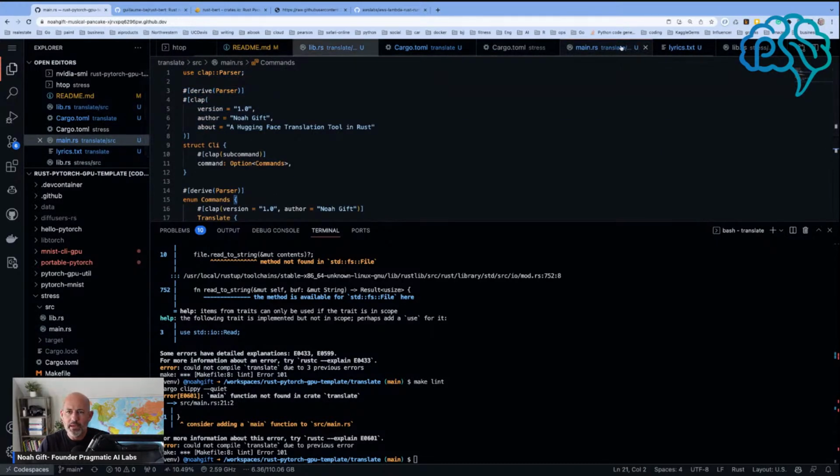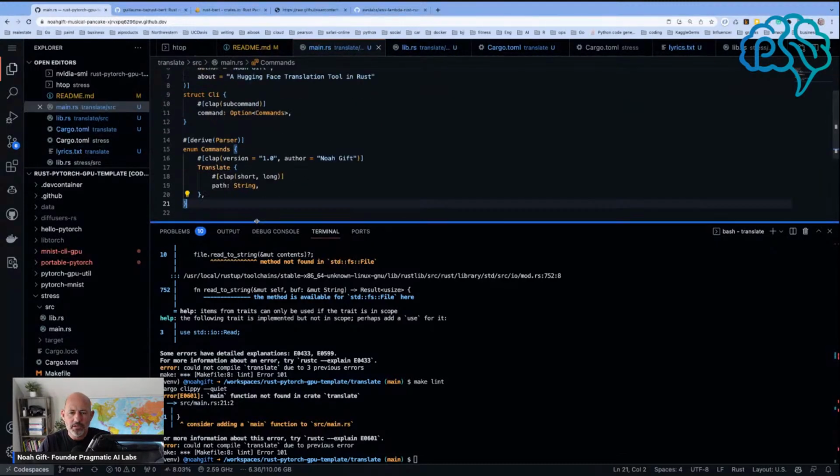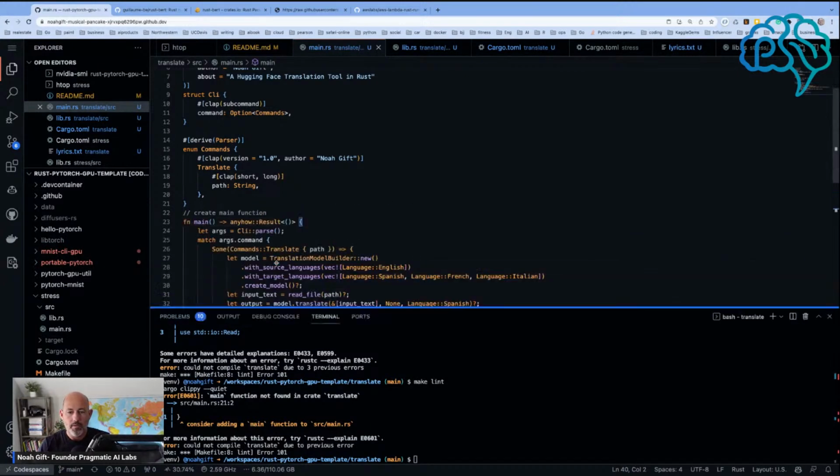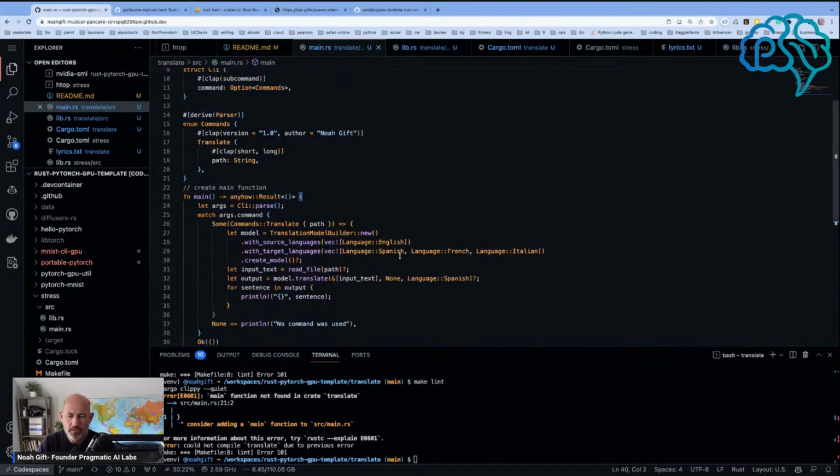And we can go back here. And we just need to create the main function now. So hopefully this is pretty easy, right? Create main. We just prompt it, see what happens here. All right, translate. Now, with target languages, Spanish, French, and we want to say Spanish. I mean, we could clean this up a little bit, but I think in theory this should work.